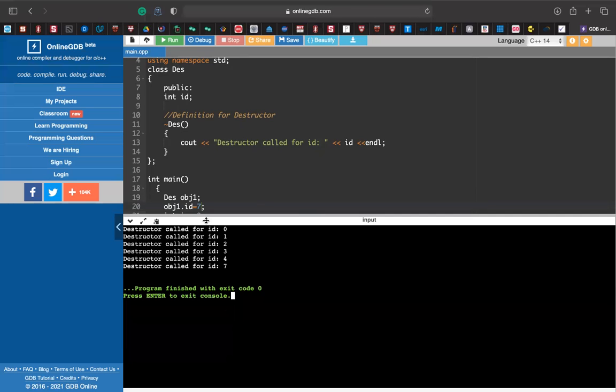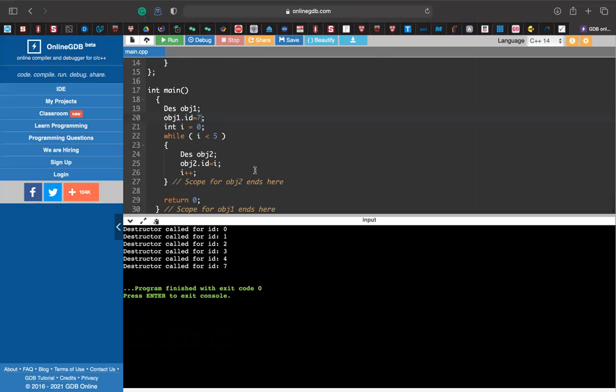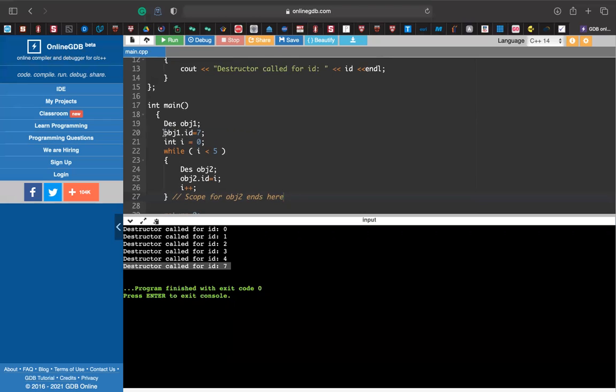Now you can see clearly this is what really happens. It's being called, first time with the value of I 0, then I 1, then I 2, then I 3, I 4, and now for object 2 it ends here. Then this ID to be 7 is printed because we specified it here, where the scope of obj1 actually ends. So again here the destructor is being called.